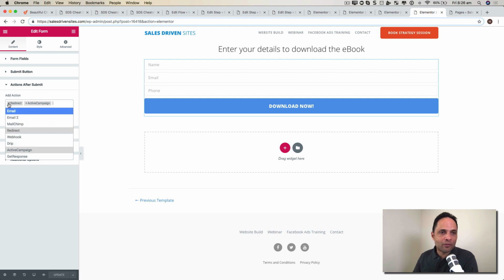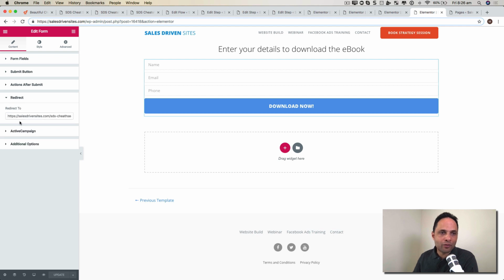If I delete this redirect, I won't delete it actually because I might delete the details, but I've added in the redirect, and then this extra section pops up here. Because I've added ActiveCampaign, there's an ActiveCampaign section. If I delete these two, these sections will be removed. But the redirect after, I have to send it to the actual page hard-coded, the second page in the funnel.